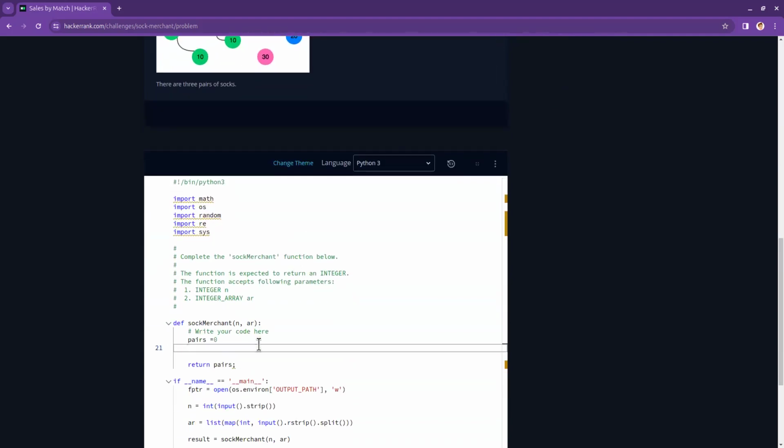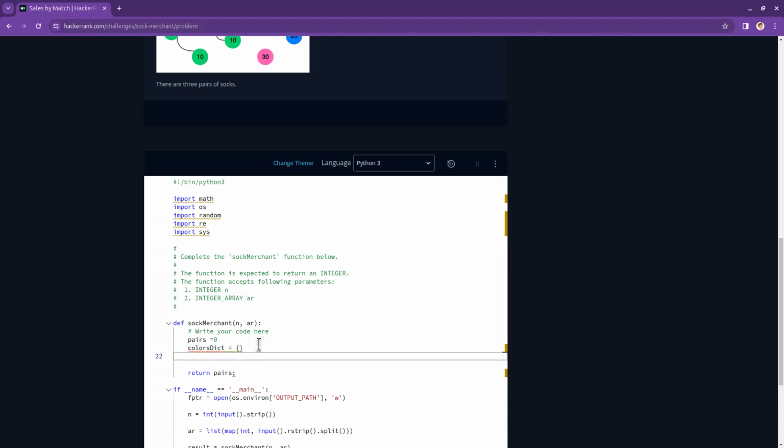To group them in Python, we need a dictionary, right? So let's call it a colors dictionary. If you're doing it in Java, technically you can do that with a map, or you can call it a hash map. Generally, I use the interface as a map, right?